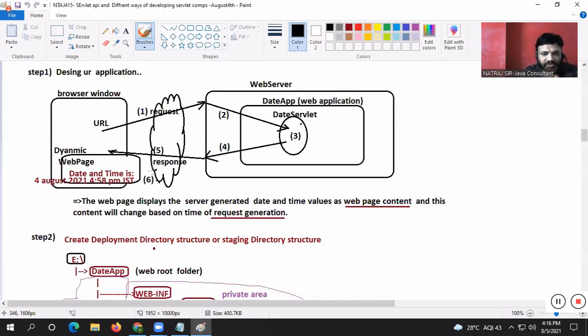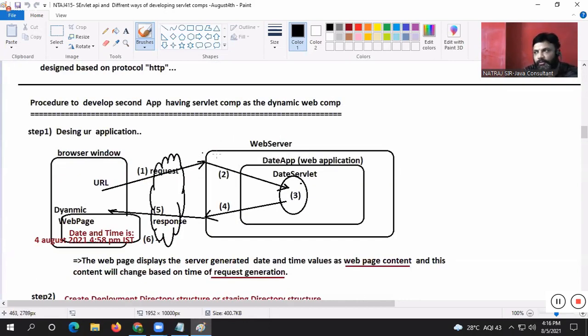Yesterday I was developing this web application, guys. Everyone understood this point? Yesterday I was developing this web application. What is that web application, guys?